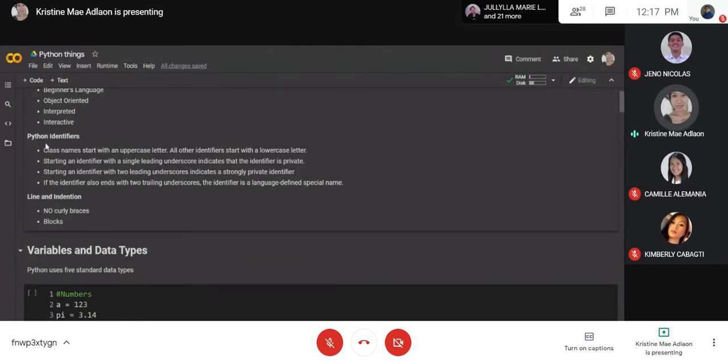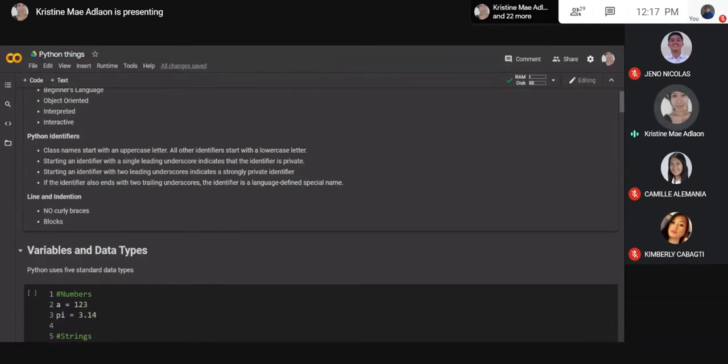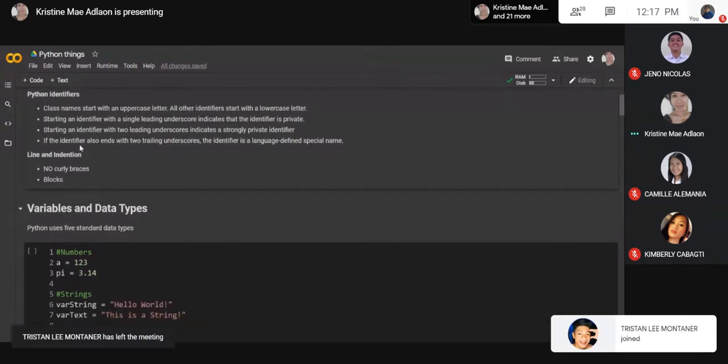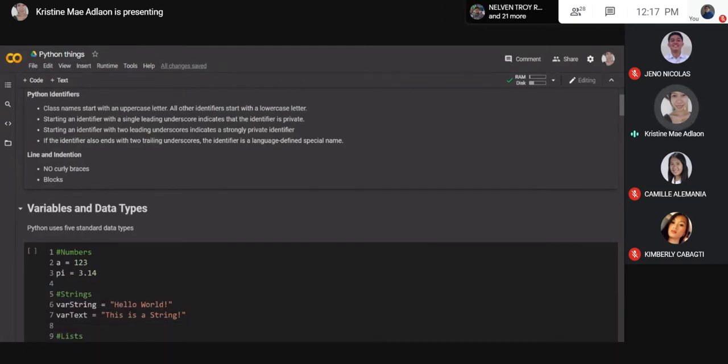Python identifiers. Same as other programming languages, our class names start with a capital letter or uppercase, and the methods, variable names, and other identifiers start with a lowercase. If you look at some other Python code and see variable names with a single leading underscore, it indicates that the identifier is private to that class, or to that method if it's inside a method. Starting an identifier with two leading underscores makes it strongly private. And if the identifier also ends with two trailing underscores, it is a language-defined special name.